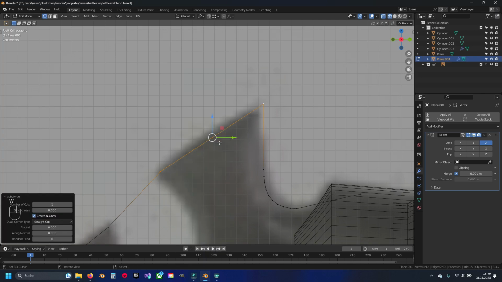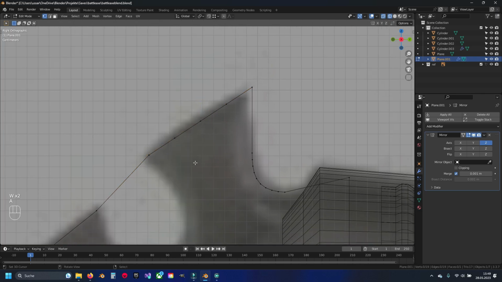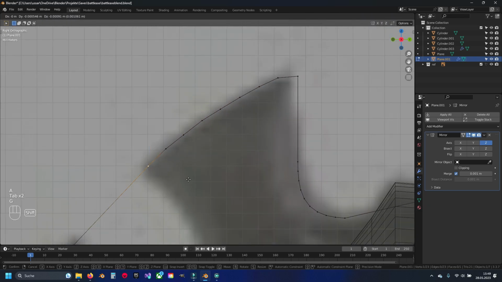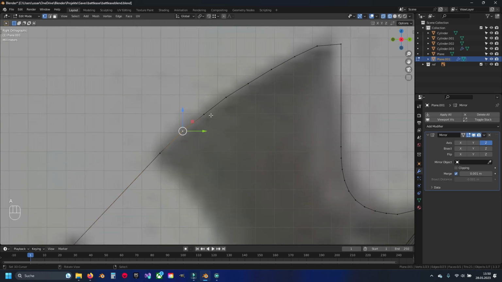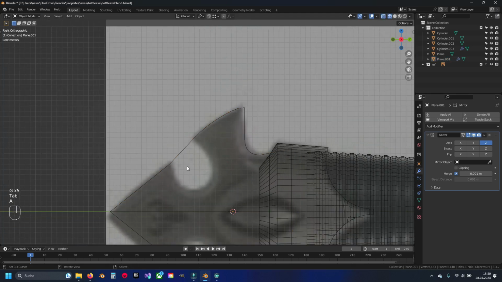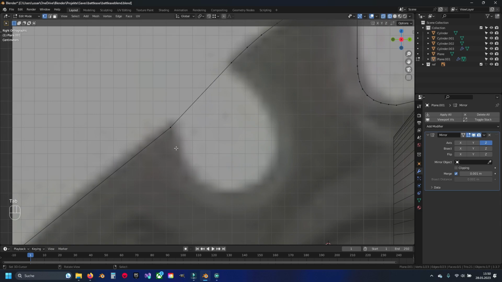So just add some vertices on it. That's not enough, so another one, and bring it roughly in position. Like that. Make sure you have a nice even curve on it. It's a little bit tricky, but you can do this. Yeah, that's good.